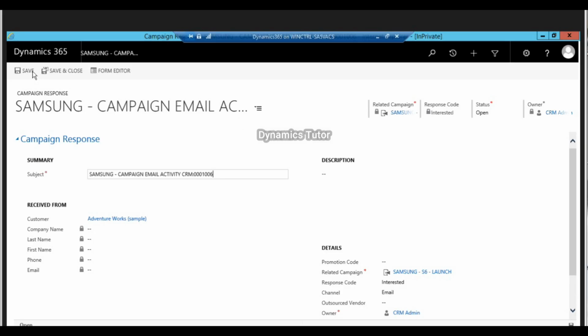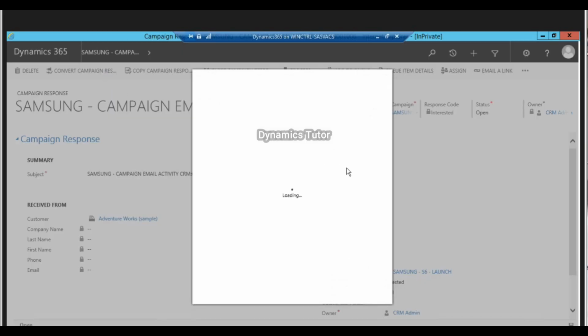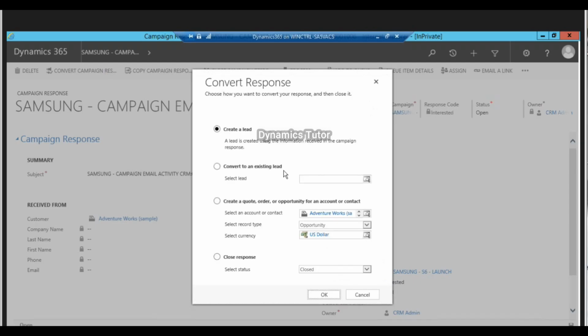If the customer is interested in our product, that response will be converted to a lead. A lead is nothing but an inquiry. That response will get converted to a lead, or it can be converted to an existing lead. An existing lead is like one customer purchasing multiple products. Then we'll convert to an existing lead and create quotes, orders, and invoices.